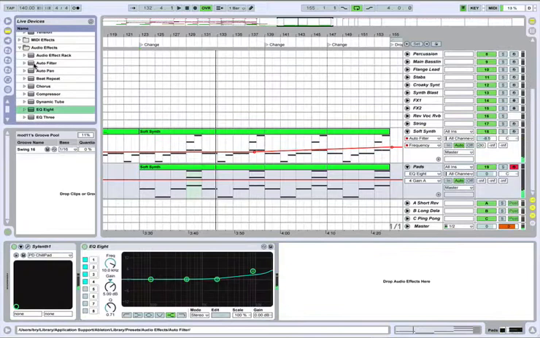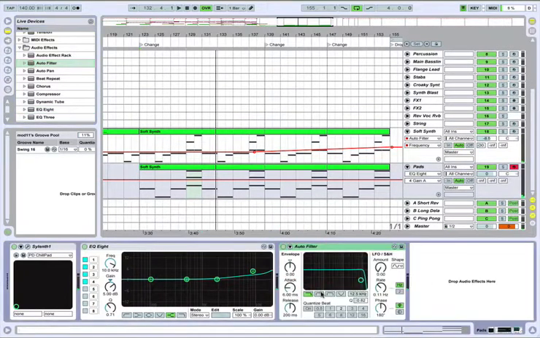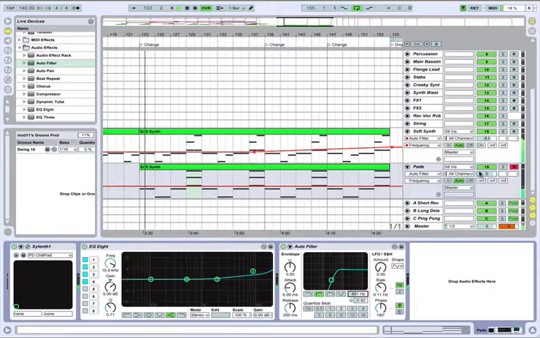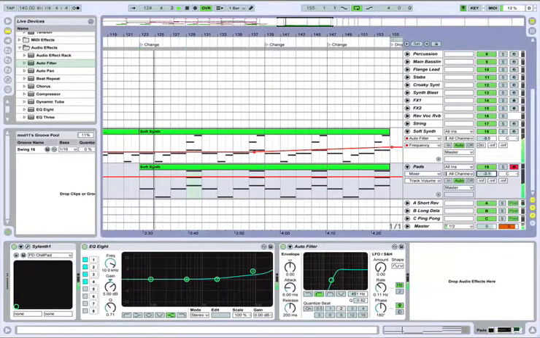I'm just going to put a high pass on this, just to remove any low end, because we're going to bring our bass in. So I'm going to set it maybe about 300 Hertz. I'm going to bring the volume of this track back as well.